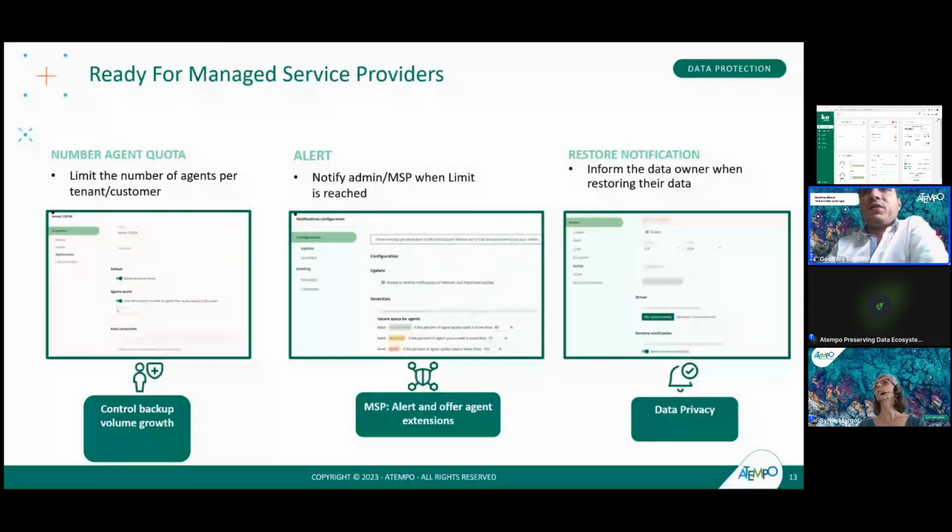In case the agent reaches the limit, you will be able again to automatically notify the administrator or the MSP when this limit is reached or almost reached. For an MSP, it could be interesting because this could leverage some automatic emailing to customers asking to extend the agent number, for instance.